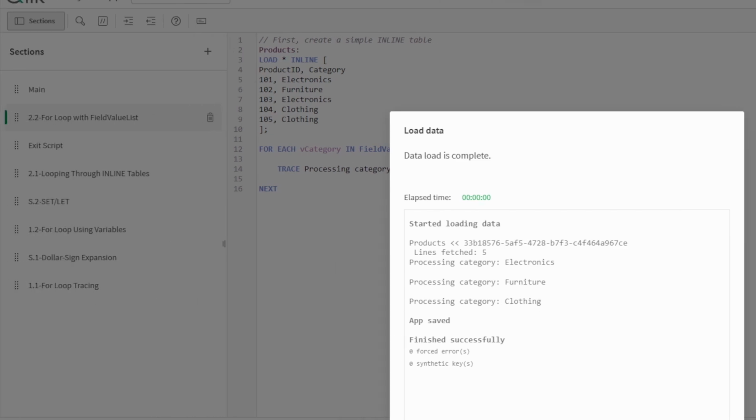And in my opinion, the for each pattern is much cleaner than the traditional approach that we have been using. Notice how we don't have to count the number of values of a table. We don't have to keep track of an index variable. The for each loop automatically iterates through each of the unique values found in the category field, making your script more readable, less prone to errors.